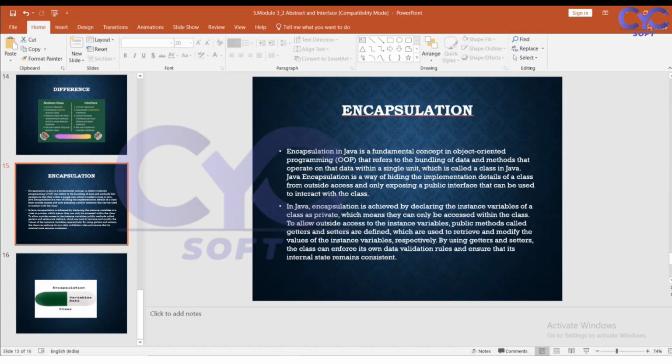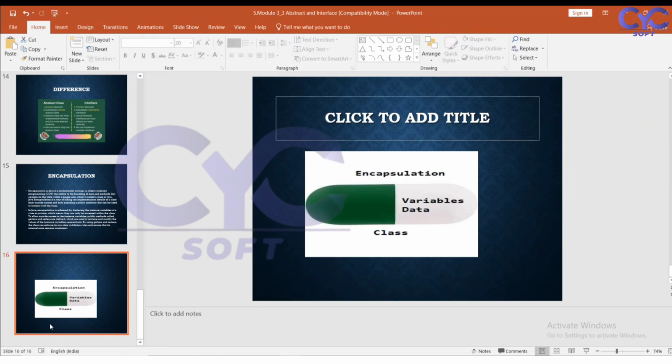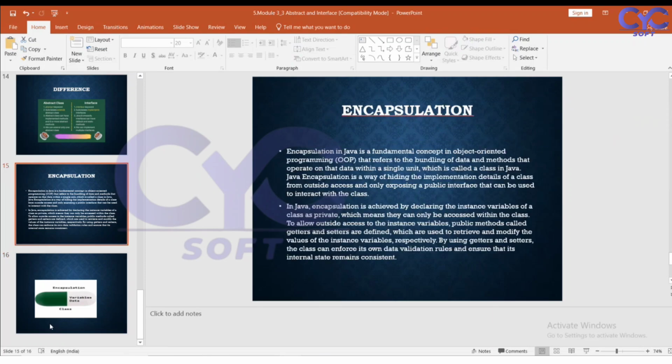In the capsule, we have different elements, and they are bound together as a single unit. Inside there are a lot of materials, and with the help of those materials it is shown as a single unit. So it is a binding of variables as well as methods, so that it can be shown as one unit in Java.